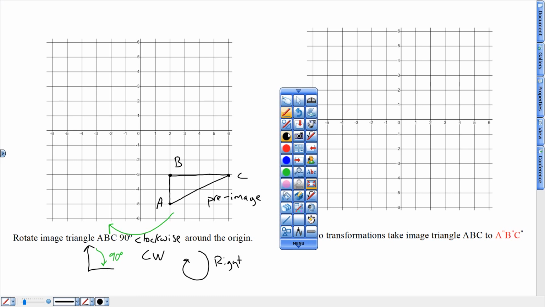First word is blue. Blue. C, again, write this down. This is 6, -3. I want you to be good with your coordinates, with your coordinate awareness. B is the point 2, -3. And then A is the point 2, -5.